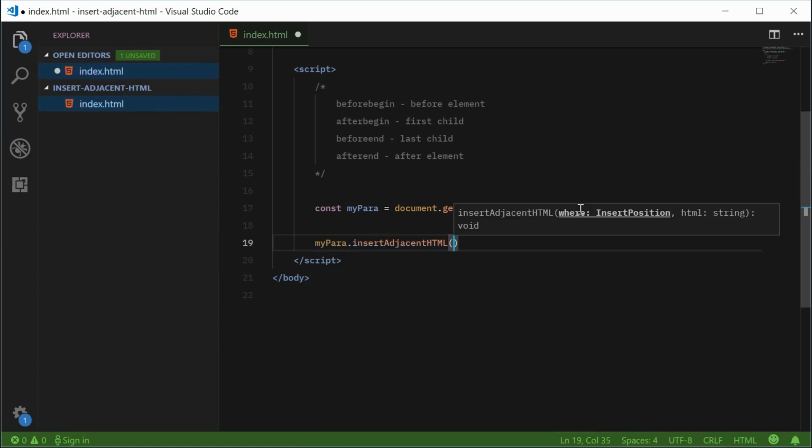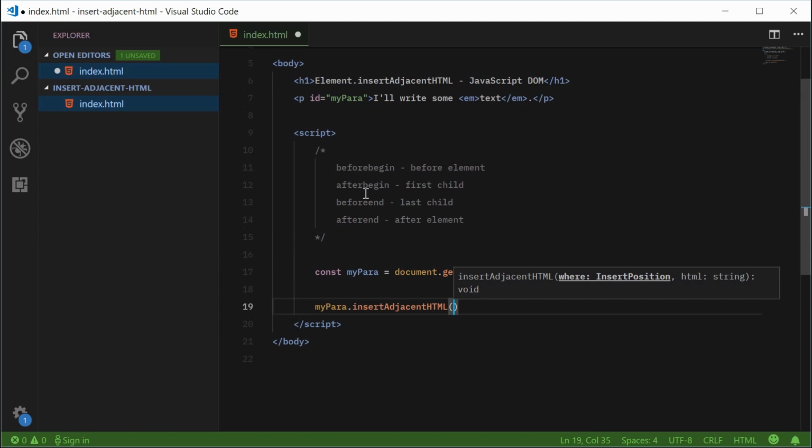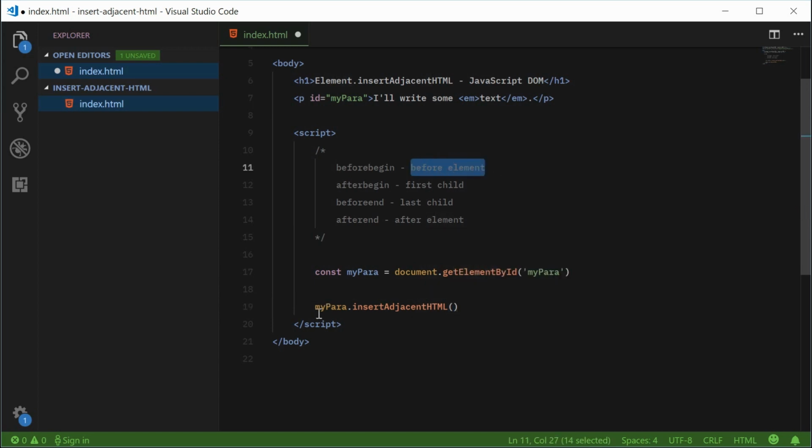insertAdjacentHTML. This method takes in two arguments, the first one being the position of where to insert the HTML string. So you have four options up here, and the thing is, in the documentation, it says position as the first argument. It suggests that it's going to be like a number, but it's actually one of these strings. So you have four options right here. The beforebegin option allows you to insert the element before this element right there. Afterbegin means the first child. Beforeend inserts as the last child. And afterend inserts after the element has finished off.